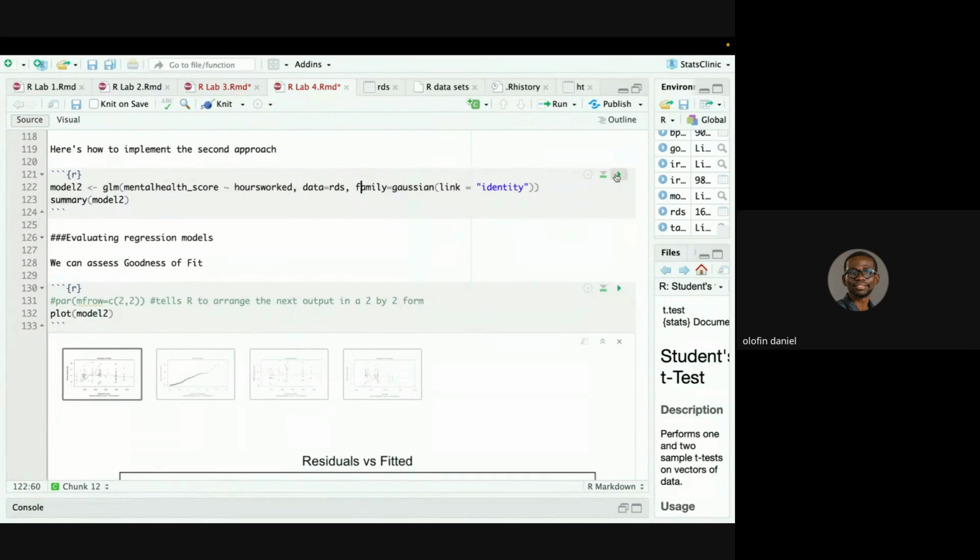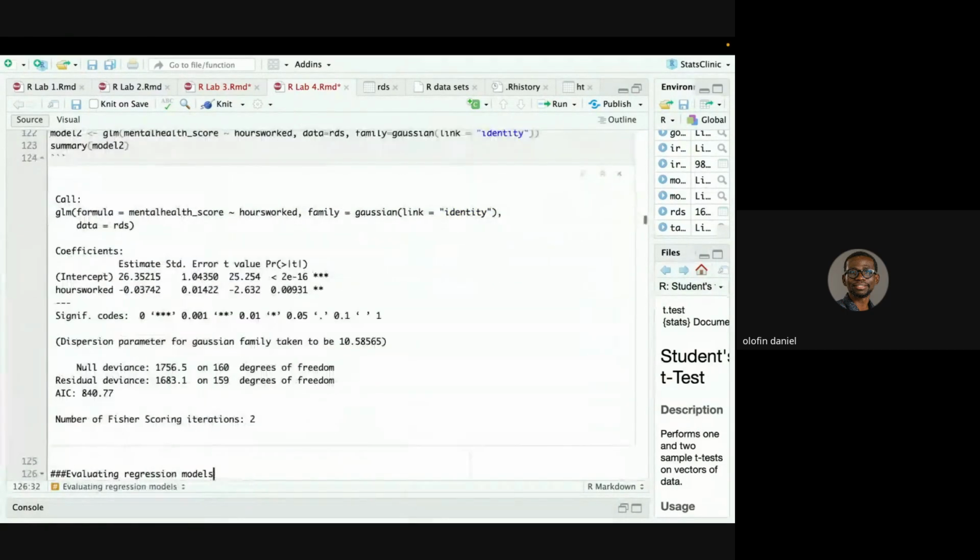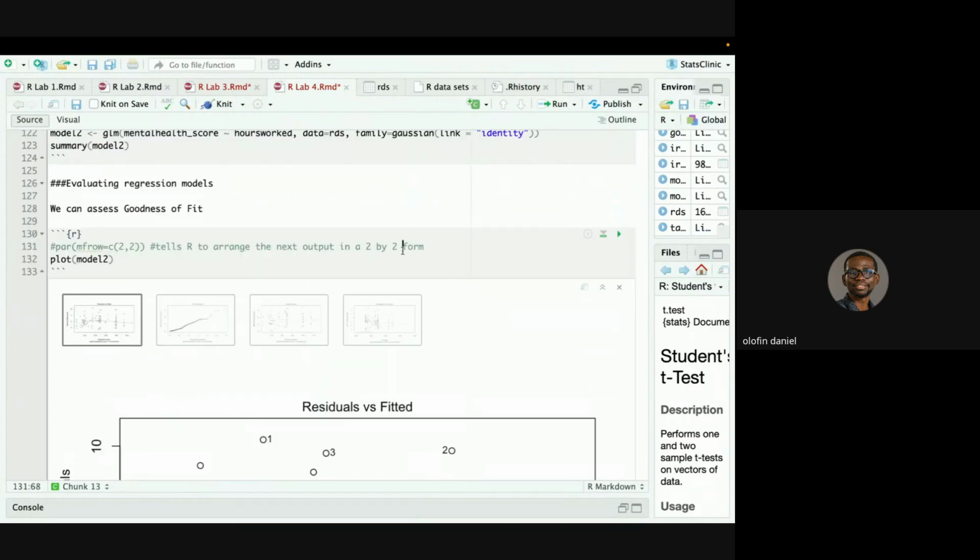Once you run this, you are going to have the same thing. Nothing is different. The only thing is that it is going to tell you the null deviance, residual deviance, and the AIC. But the interpretation of the estimates will still be the same.